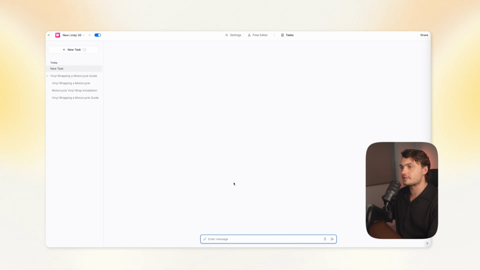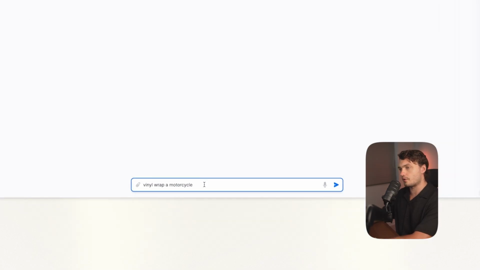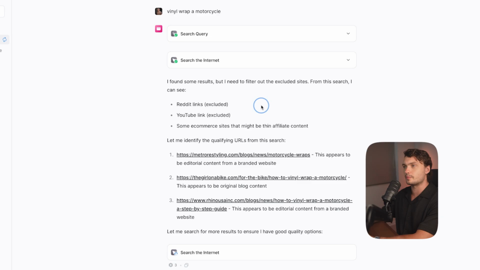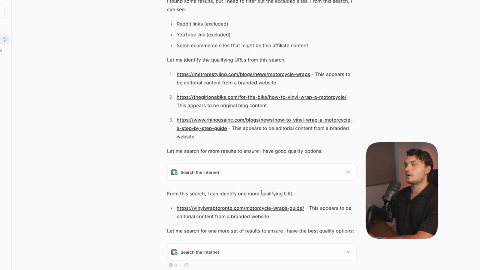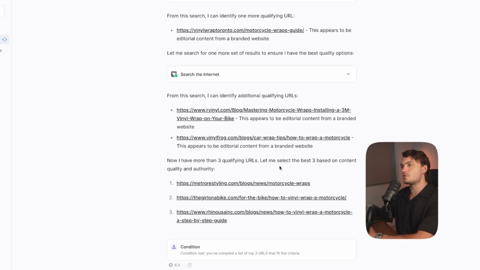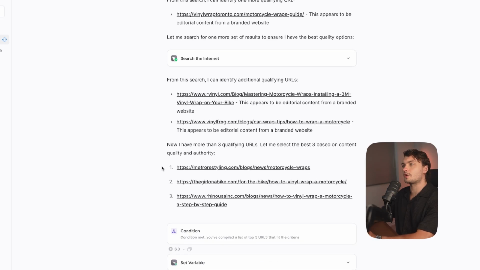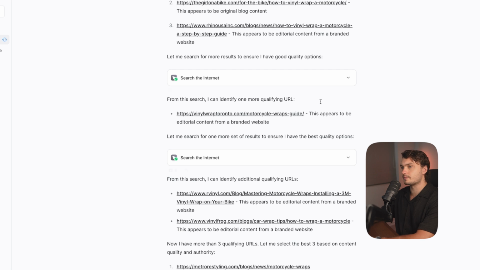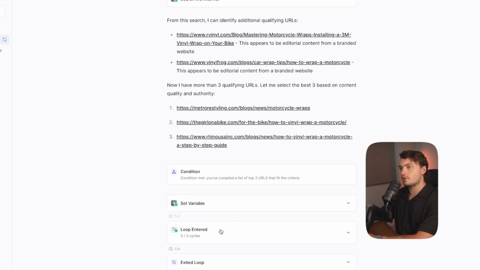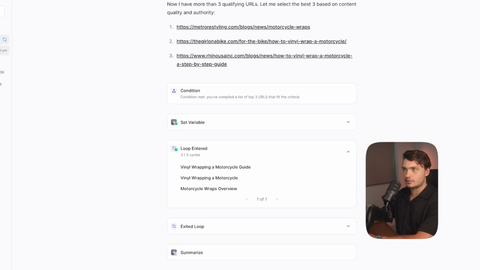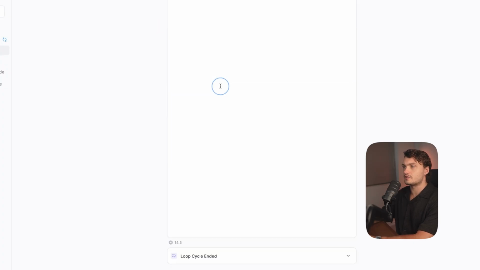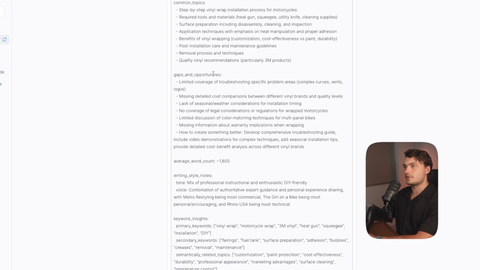Let's click on new task, and then I'm gonna give it the same search query again. We started the search, once again found Reddit links as well as YouTube links. So now it wants to do a little bit more research. We found another qualifying URL. Then it shows the 3 best ones depending on the quality and authority, because it actually had quite a few after this entire search. Then it entered the URLs into the loop. And as you could see here, for each one of the URLs, it extracted the text and summarized it. Then it did our SEO analysis.